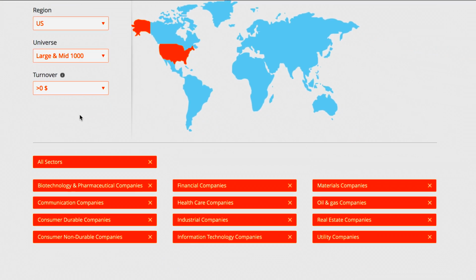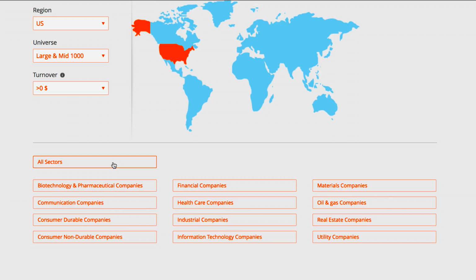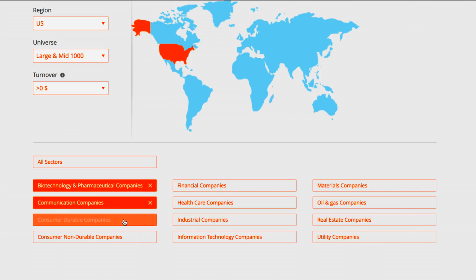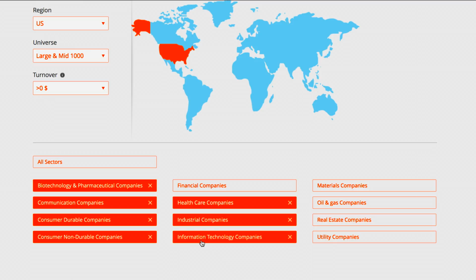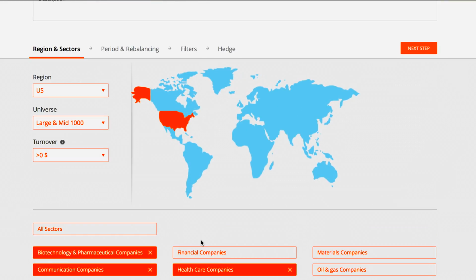I can opt for only the sectors I'm interested in. I unselect all sectors and choose only the ones I want. For example, biotech, communication, two consumer sectors, healthcare, industrial and information technology. We are now finished with this step and click Next Step to move on.